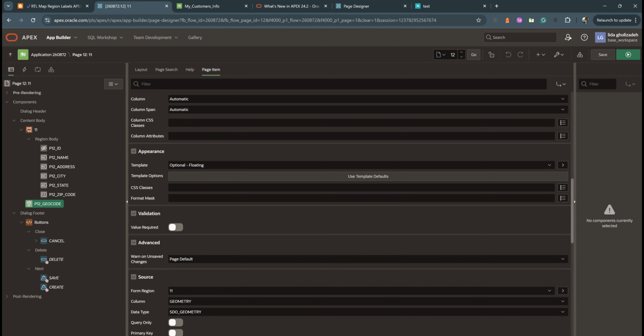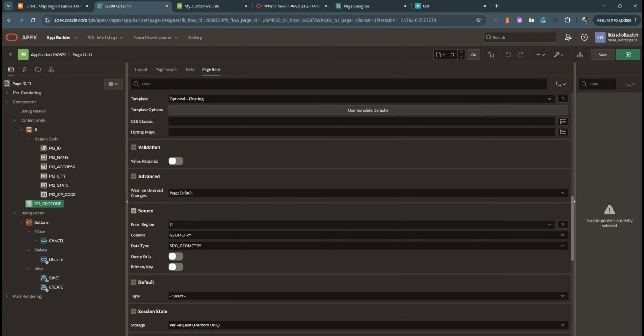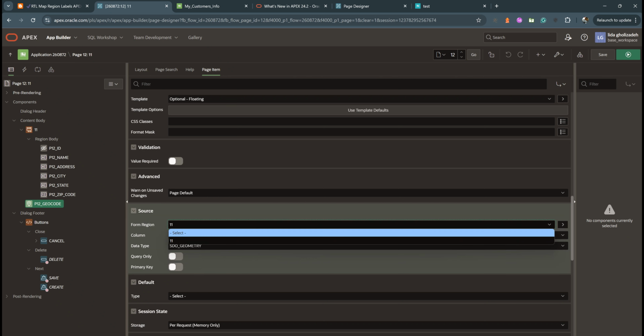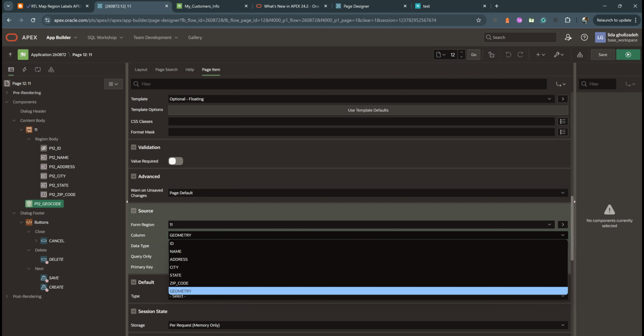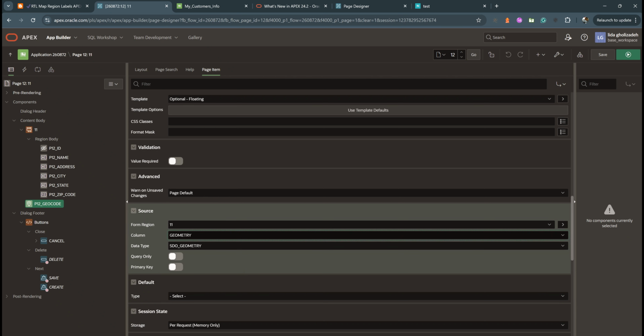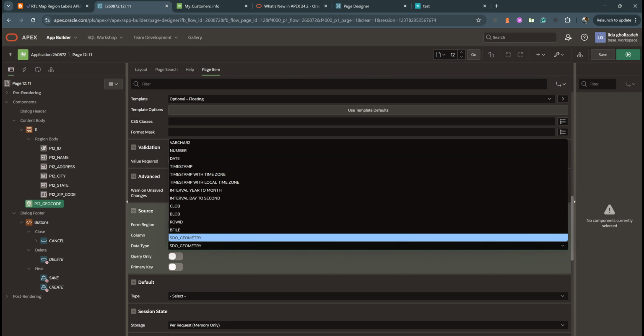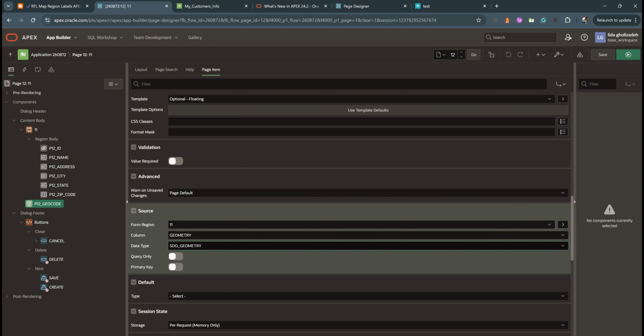I also wanted to mention here, because I wanted to keep the coordinates in the geometry column of my table, I put it here as a source. If you want to have the coordinates of the geocoded address, select the form here, and then you should select your geometry column here, and it should be an SDO_GEOMETRY data type. Okay, just this.